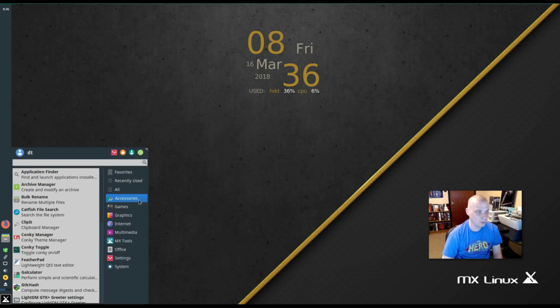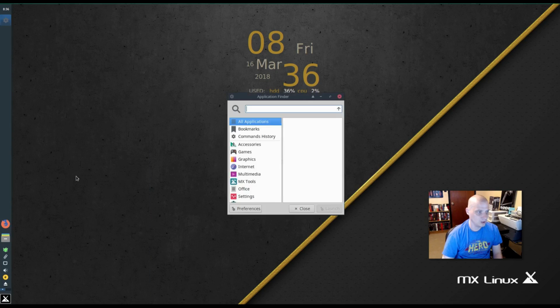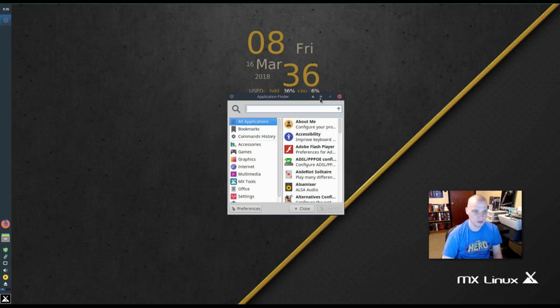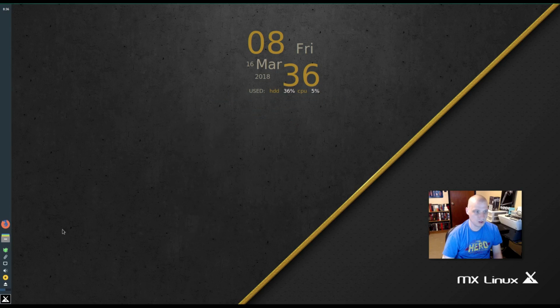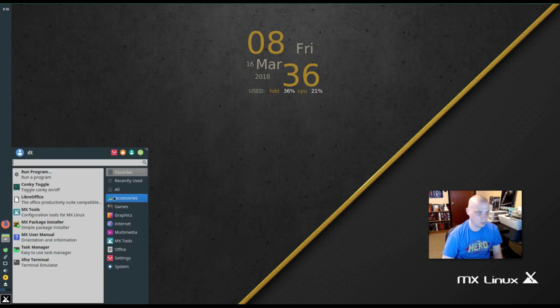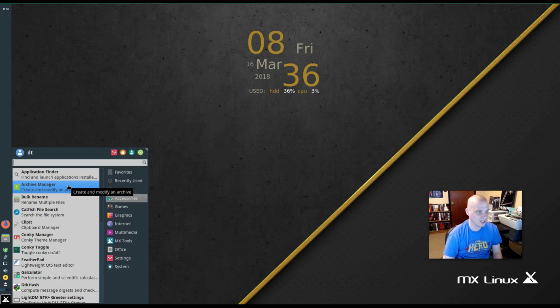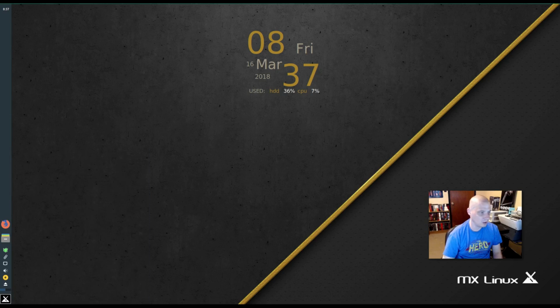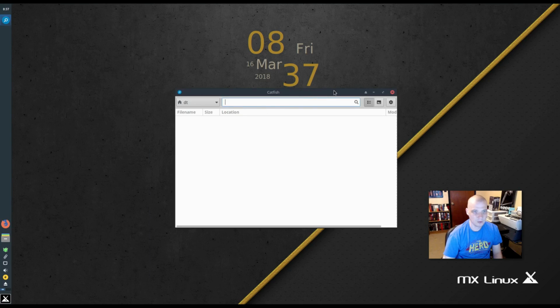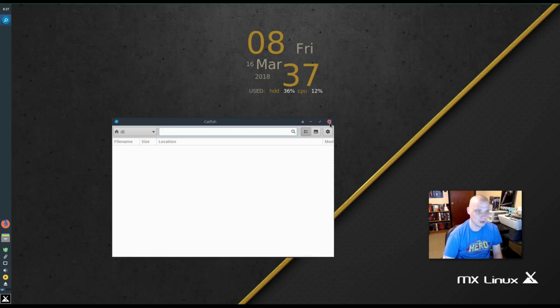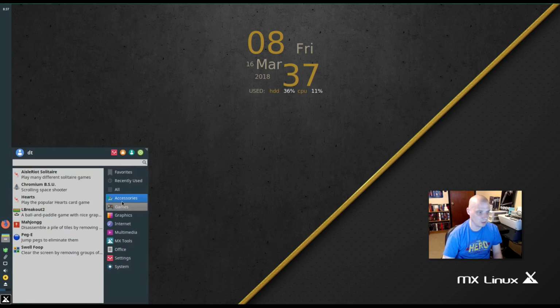So I'm just going to go through the accessories category. And under accessories we have our application finder, which basically is just another way of browsing for applications if you didn't want to use the menu system. We have our archive manager for zip, unzip, tar, gz, that kind of thing. Bulk rename. That is a bulk rename utility for renaming multiple files on your system. We have the Catfish file search. The Catfish file search is your standard file search utility for the XFCE desktop environment.